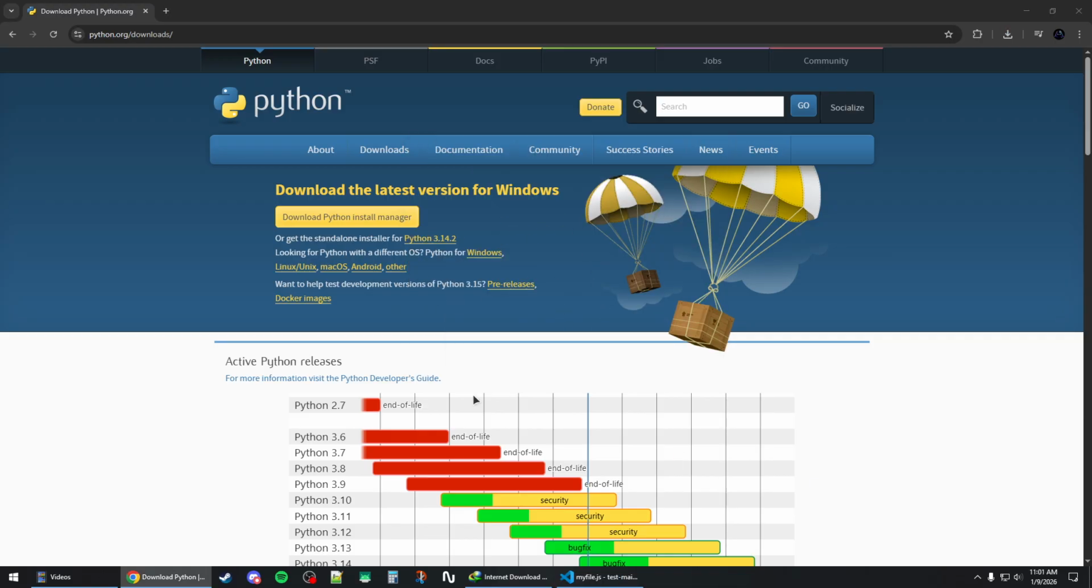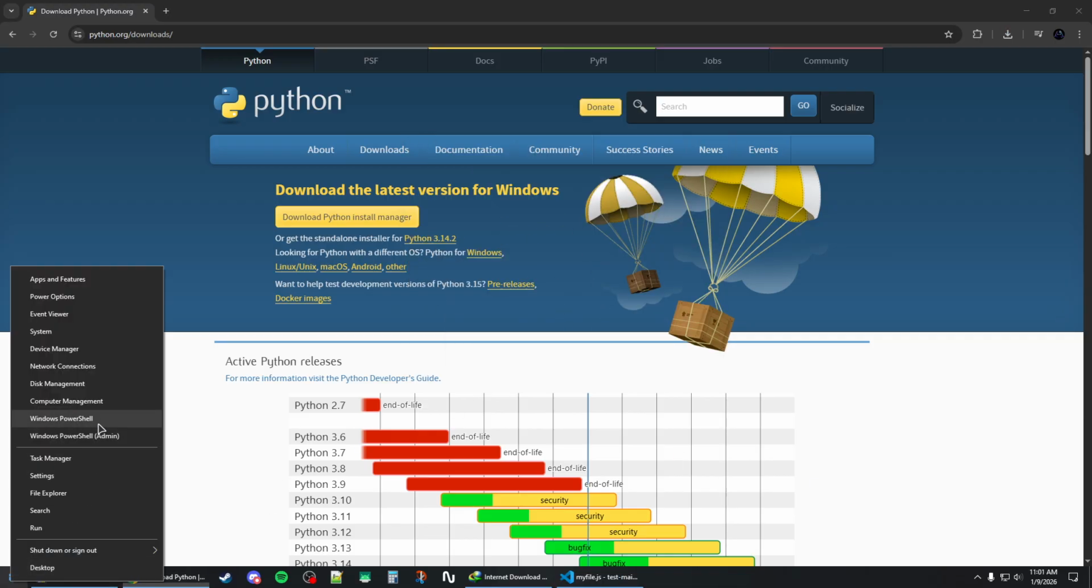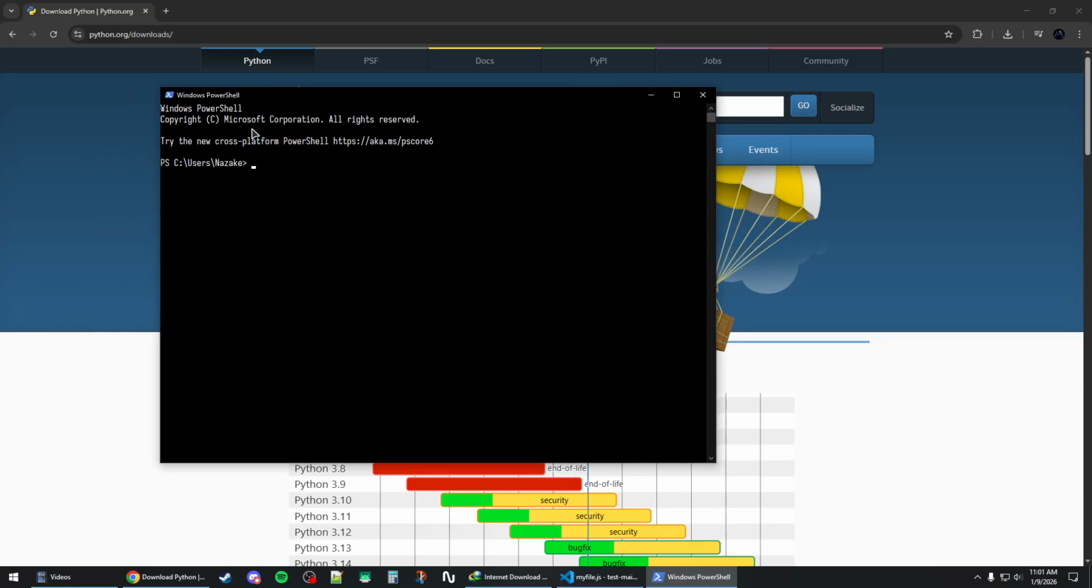And once you finish the installation, to check if Python is properly installed, you want to open up the CMD and then type python --version, like this, python space hyphen hyphen version, and press enter, and it should display the current version you have installed.